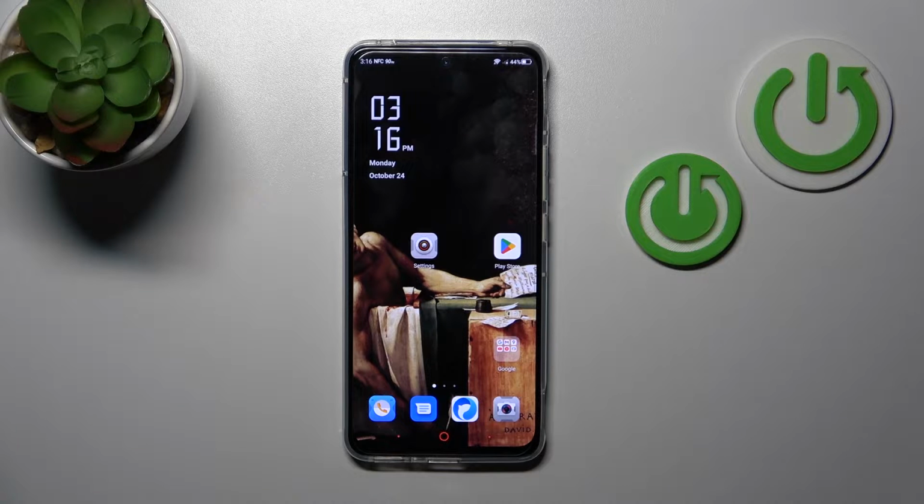Welcome to ZTE Nubia Red Magic 6R, and I'll show you how to unblock a number on this device.